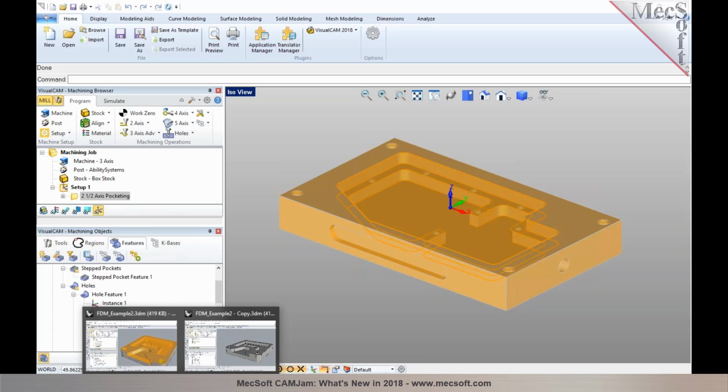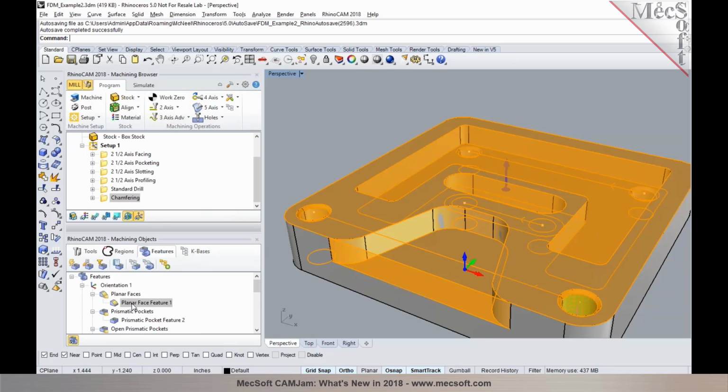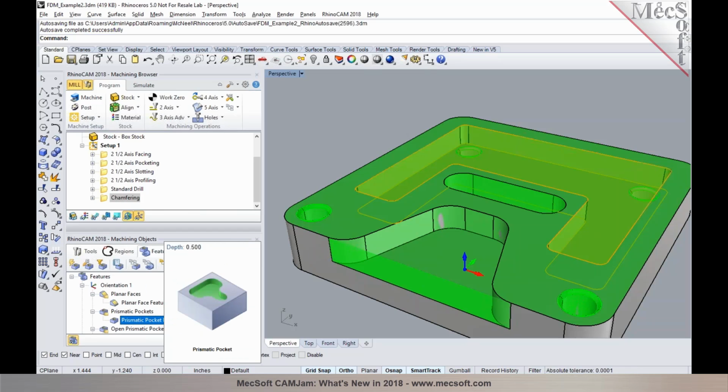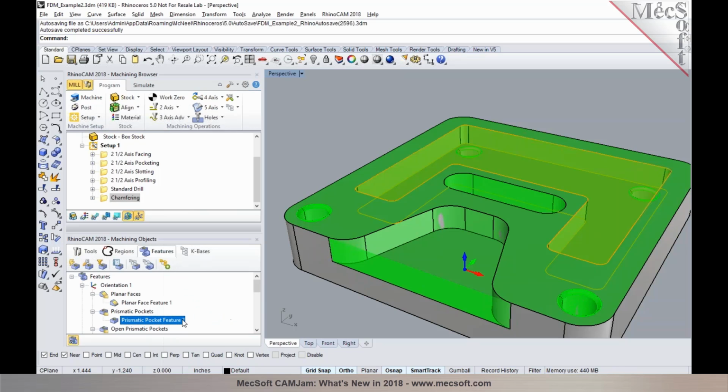Now as I switch back to the other part here in RhinoCAM, you will notice that when I hover the cursor over the prismatic pocket, it identifies the depth and gives information as a preview about what type of feature it is in this particular case. So this gives you preview information about the feature, so you could basically adapt whatever cutting strategy you want to use and the tool that you'd like to select for it. Now the next thing I would like to show is the type of features that we can identify in our 2018 version.